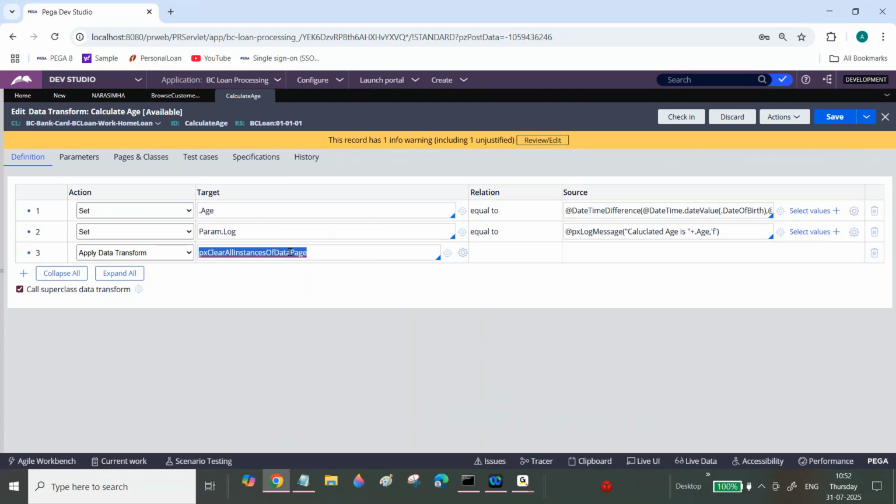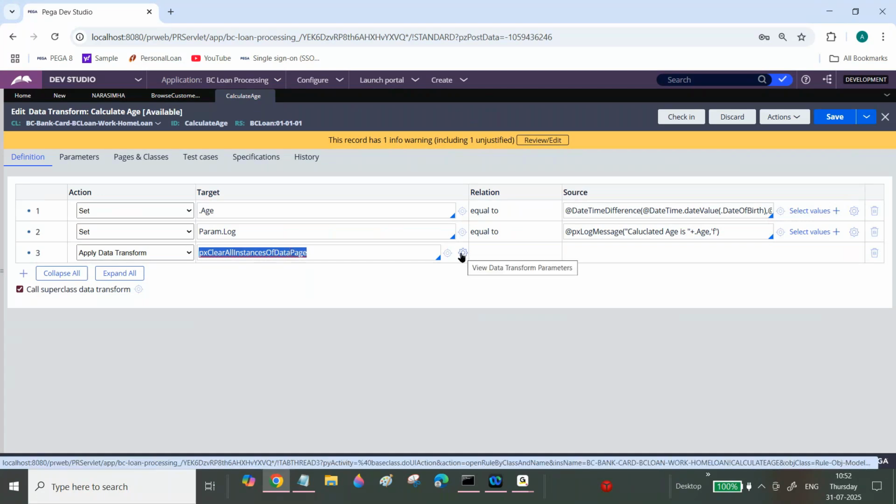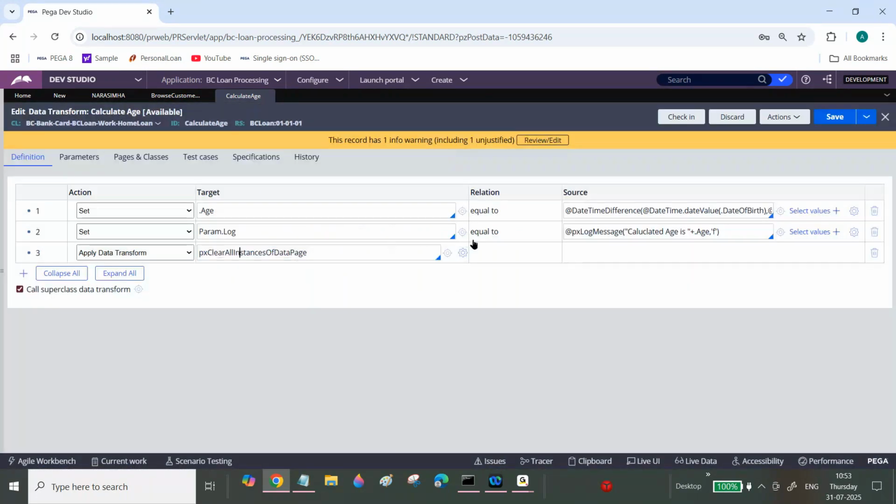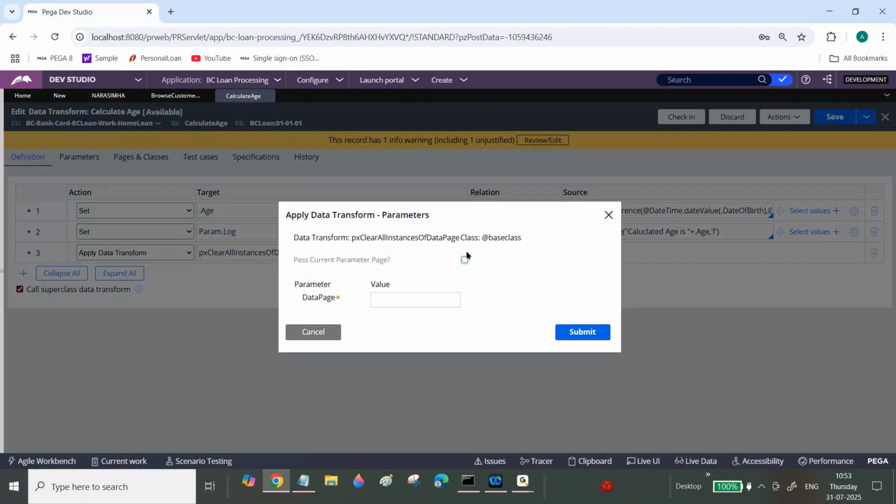Prior to that, we need to set it. We will click on this gear icon, the settings icon, and then you can pass the parameters. Sir, this is the Pega OOTB data transform. This data transform is expecting some parameters. How will we pass them?